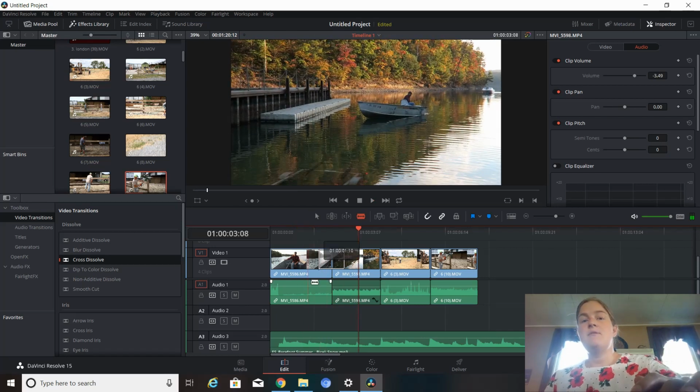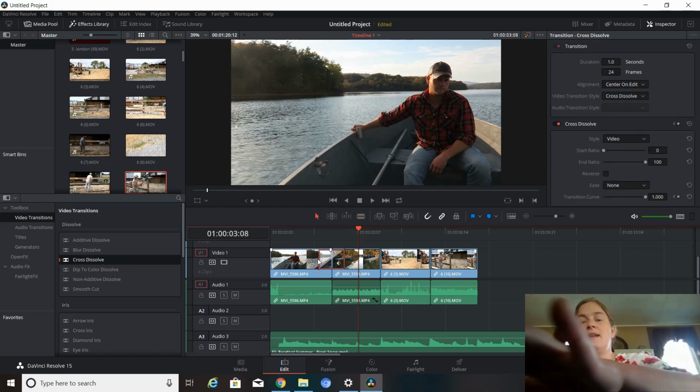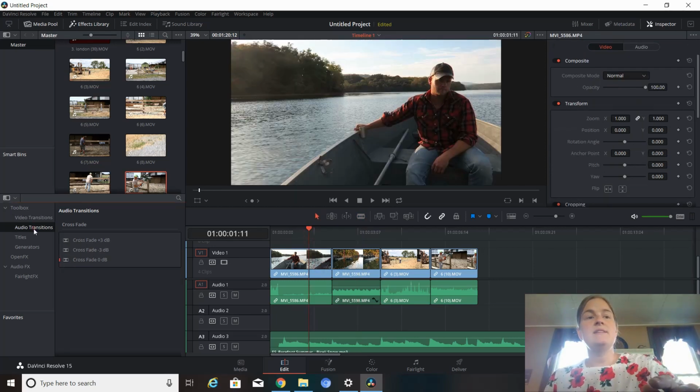Like so. If you want to get rid of it, you just click on it and hit backspace and it's gone. Now the same goes with audio.